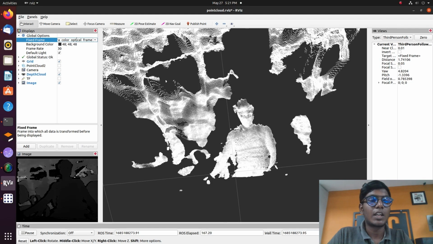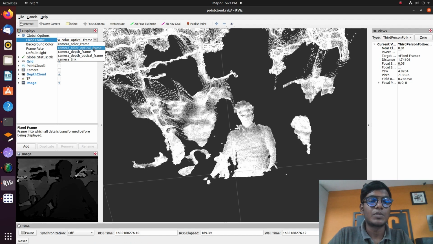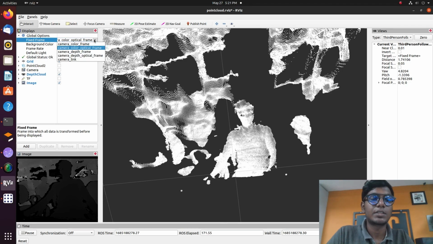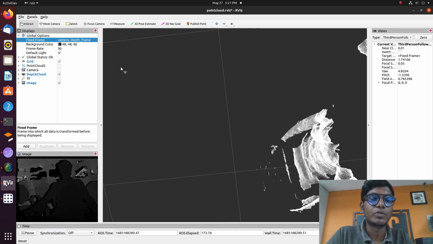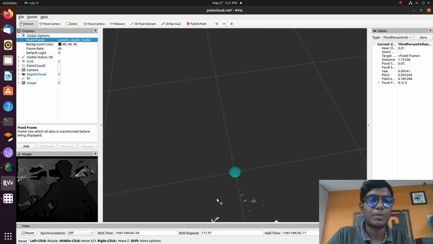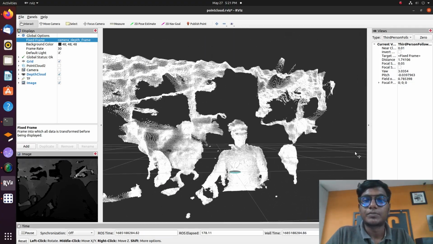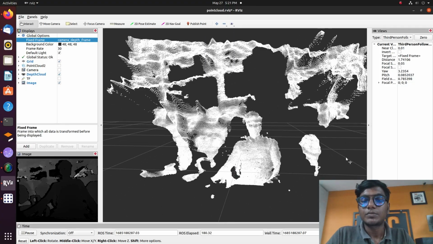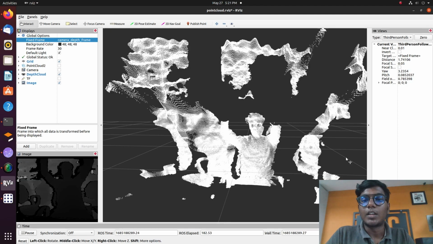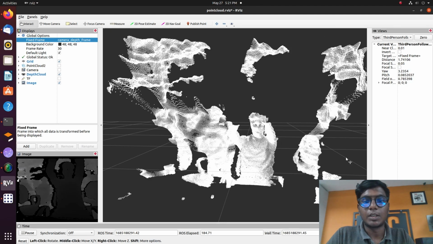Using the depth camera, we can make a 3D object, like it will scan the physical object and make the 3D object. That is one of the major applications. And it will show the output of the depth camera, right?